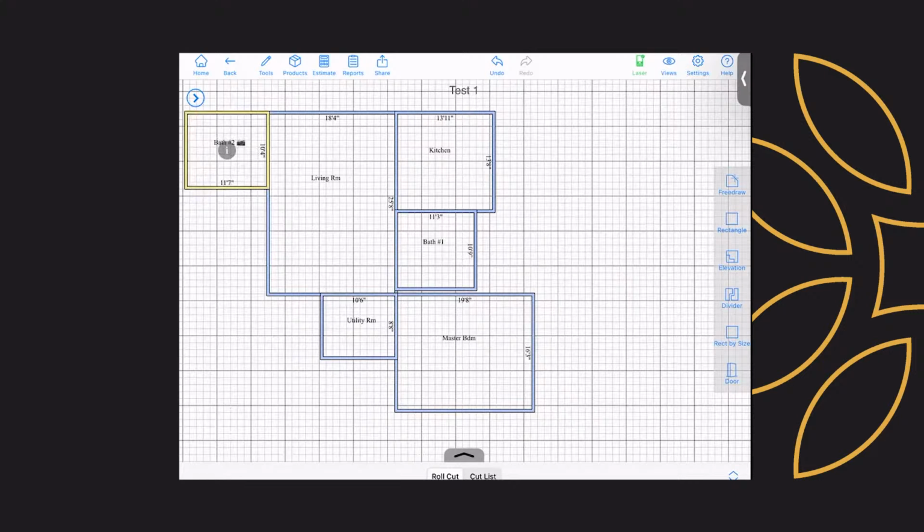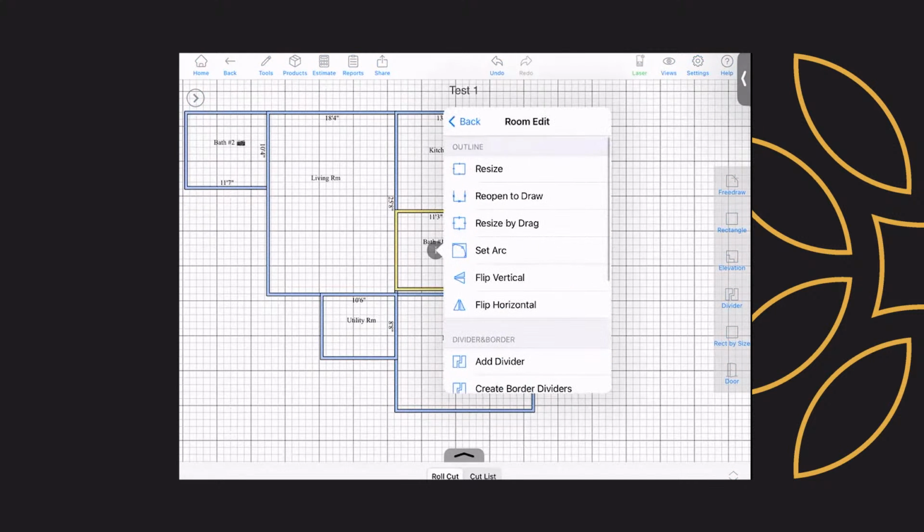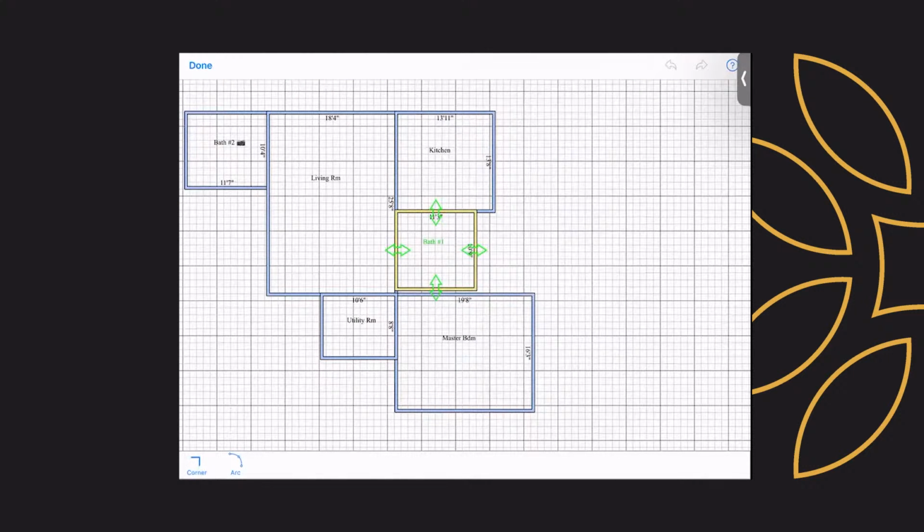Now, you can see in bath 1, it's not actually connected to that wall. So if I want to, I can come in here and go again to the center of the room, the eye, room edit, and I can go to resize by drag. So let's say we need to move that just a little bit. Now it's connected. I can move any wall I want.